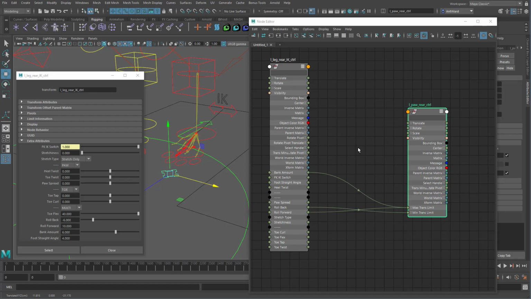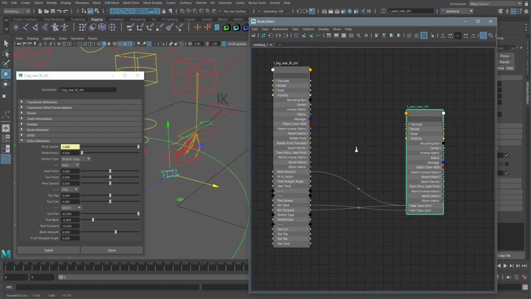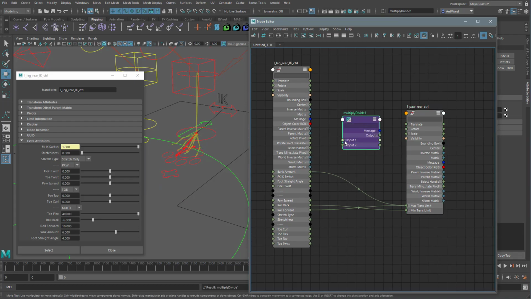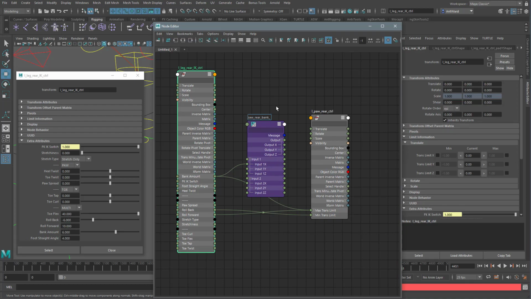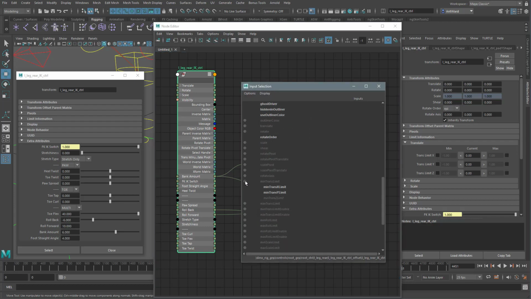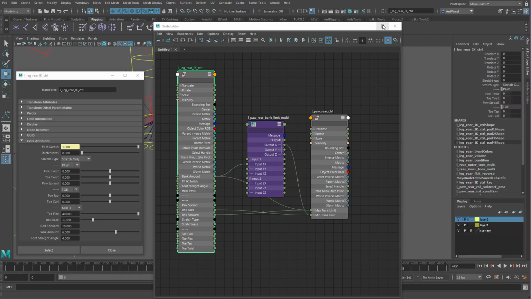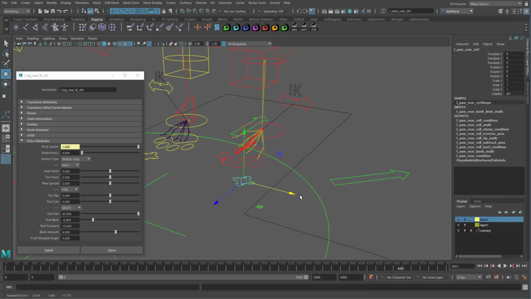As we have done many times before, we can simply use the multiply divide node to do this. So create one and connect bank amount to input 1x. To invert the value, just set input 2x to -1. Let's rename this before we move on. Bank limit multi, and connect output x to min trans X limit. Okay, let's close these. So the bank is limited to 6. Let's set this to 10 instead. We can now bank the paw much further.